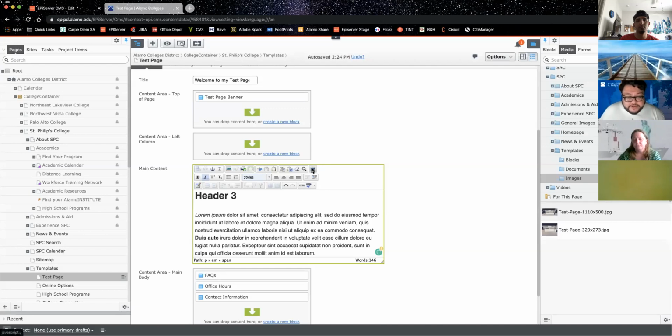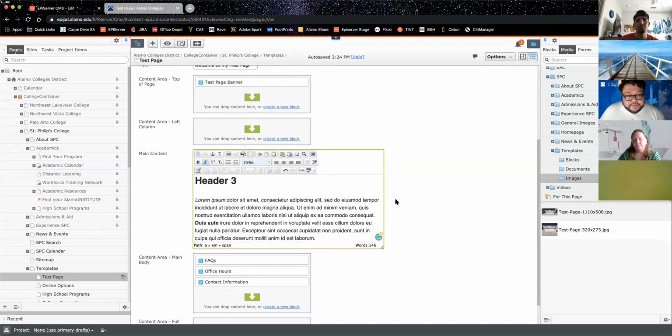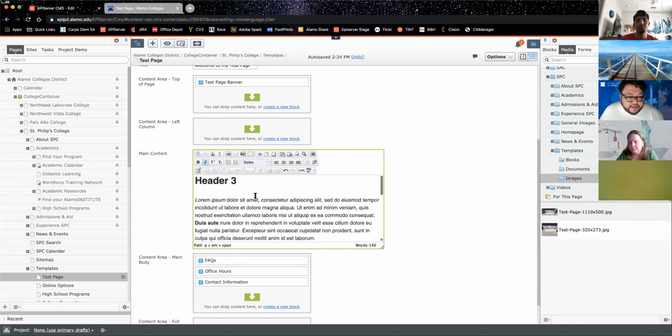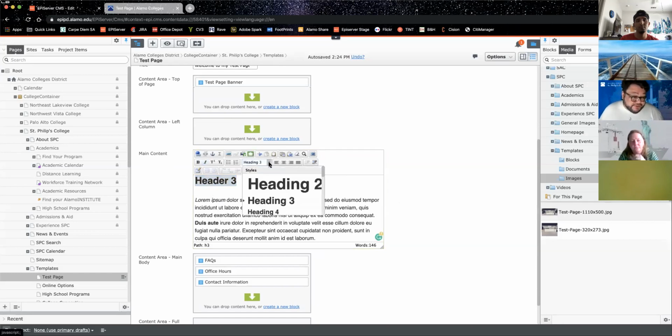And you can toggle it back, and it'll take you back to the original view. So this is mainly the area you're going to focus on, editing the content within this main body, our main content area. If you notice, there's a header 3 here, just so that you identify that this is a header 3. Do not use header 2.